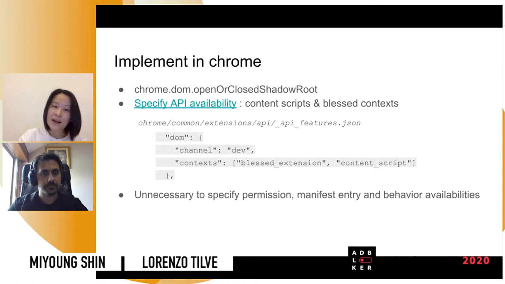API features specify the requirements for API availability. If the extension doesn't satisfy the requirements, the API will not be accessible in the extension calls. The channel property specifies a maximum channel for the feature availability. Supported values are a single string from trunk, canary, dev, beta, and stable. The DOM namespace has a dev channel and will change to the stable channel after maturity.